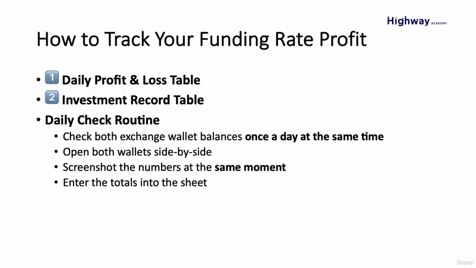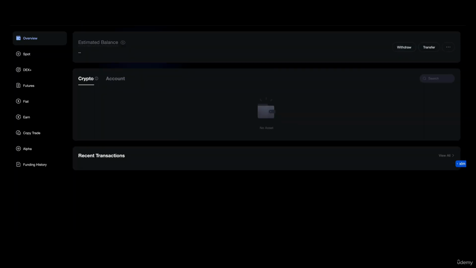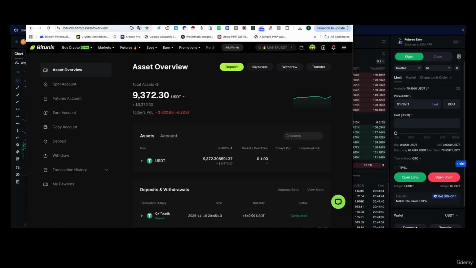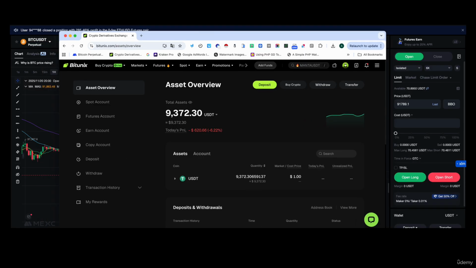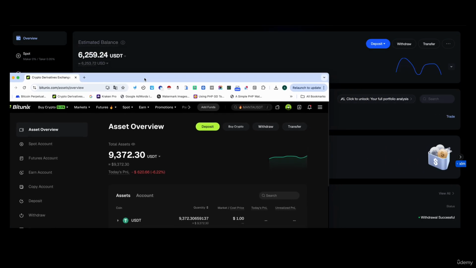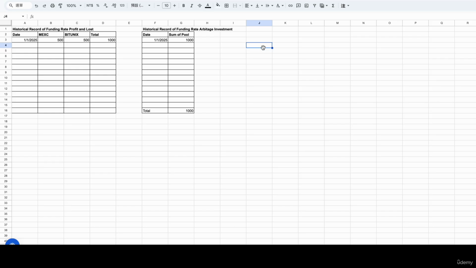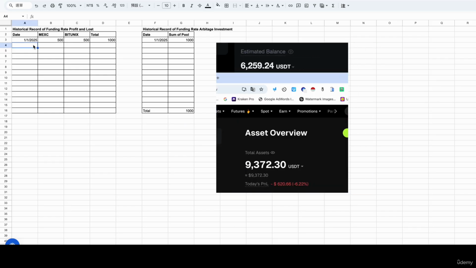To get the total asset value on each exchange, follow my method. First, go to MEXC and open the wallet page. Then, go to Bitunix and open its wallet page as well. Because the market is always moving, you must capture the values at the same moment. To do that easily, resize both browser windows side by side and take a screenshot or photo quickly so you can freeze the numbers at the same second. After that, fill in the total asset value of each exchange into the Google Sheet.